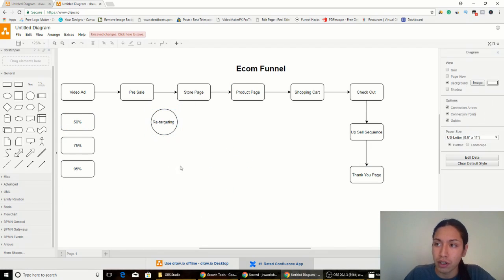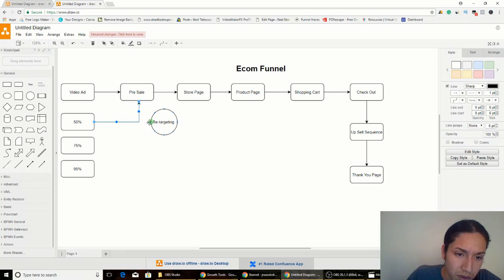So next step, we're going to connect a few things. We're going to go from the 50%, connect it back to the pre-sale, because that's what we want to do. They watch 50% of our video. We're going to send them back to the pre-sale. And the retargeting visitors, we're also going to connect to the pre-sale, because if we're retargeting them, we're going to retarget them with the pre-sale page, because that's just going to be anyone who watches the video.